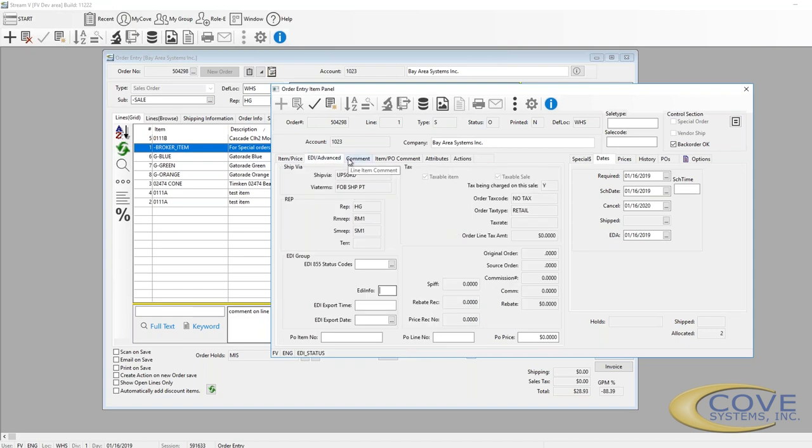EDI information about this line, ship vias, the sales reps, tax information about this line, EDI information about it, original order, source order, rebate records, a purchase order item number, and a PO line number. These would be filled out automatically on an EDI order, telling you what was on the actual order, or they can be manually keyed.